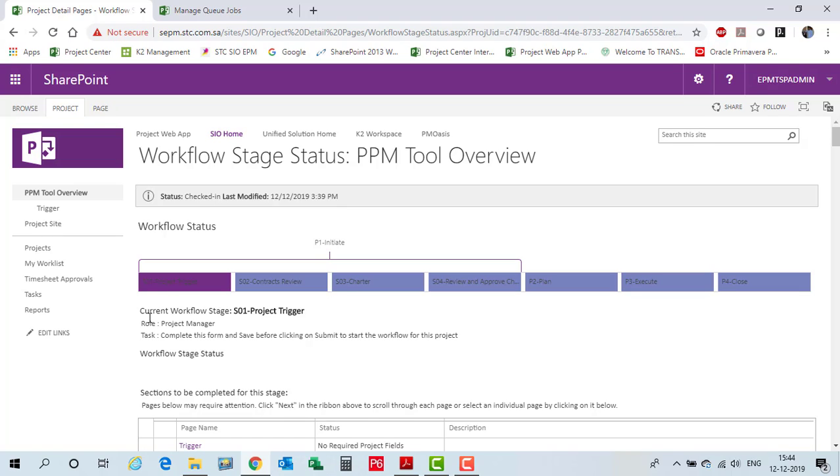Here we have a current workflow, that is S01 project trigger. The first tab which we can see is the current work stage we are in. We need to trigger the project, and then it goes to contracts review. In this contracts review we have all the financial details of the project, the contract terms, the payments, purchase orders, purchase requests, etc. Once we fill it in, this is not mandatory, and this particular contracts review is optional.